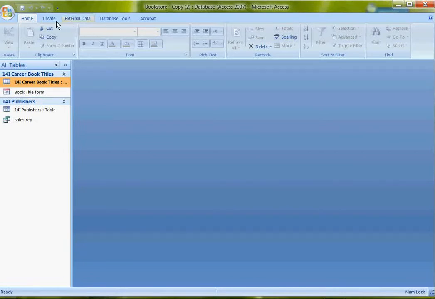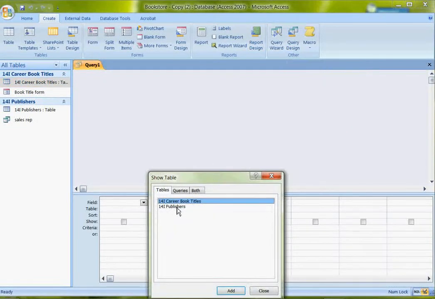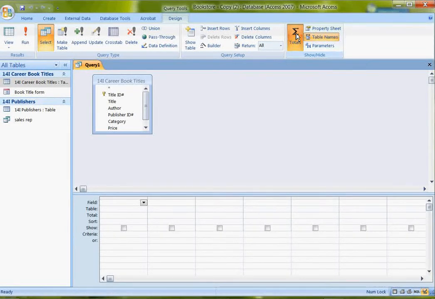I'm going to do another query, so back to Create, Query Design. This one I'm going to use the book title table. And on this one I am going to do a summary. That means I have to click this sigma up here to get a total row down here. And I want the category, and I also want the sales price.